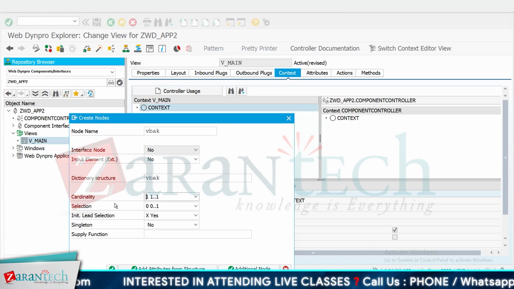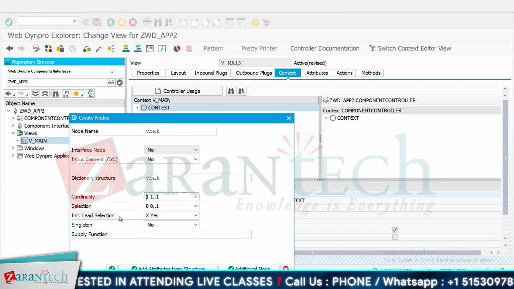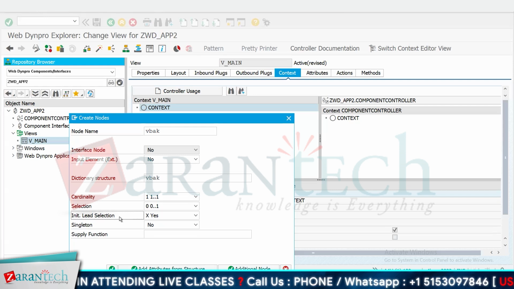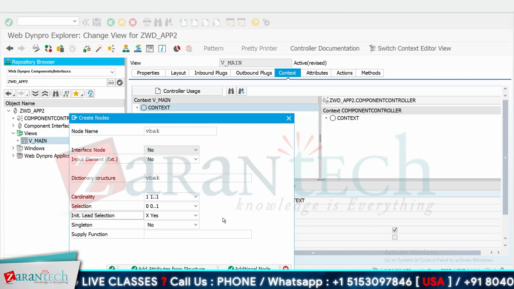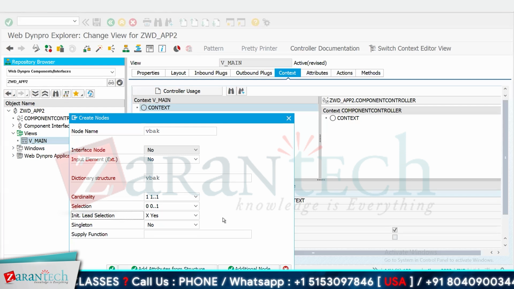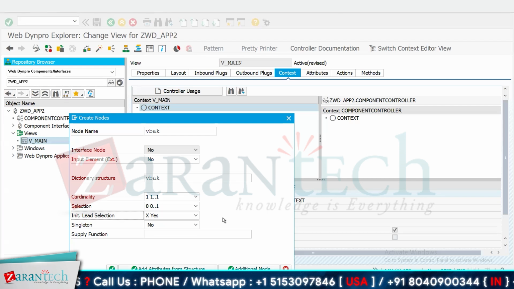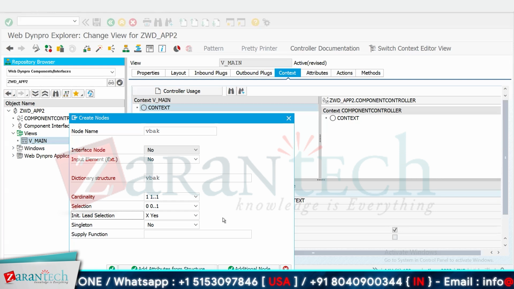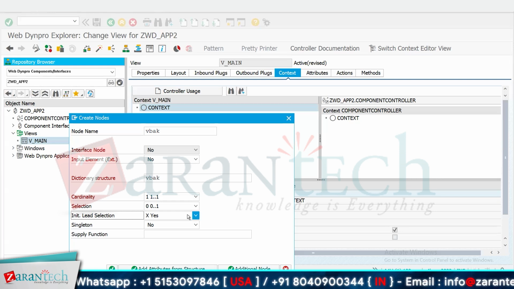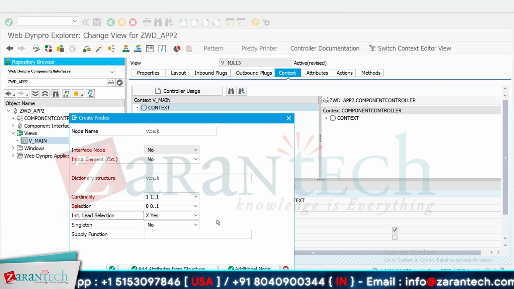So what is the next? Another section is selection. Selection is used for table control, and another thing, initialization lead selection, by default it is set to yes. I can show you this in a table when we will be using a table. You have seen when we use a table, by default the first row is selected. So if you click on yes, by default the first row will be selected. If you click on no, the first row will not be selected.